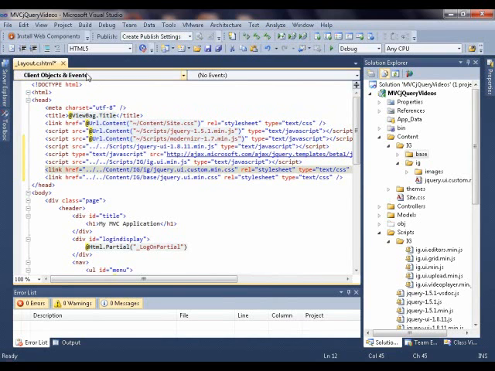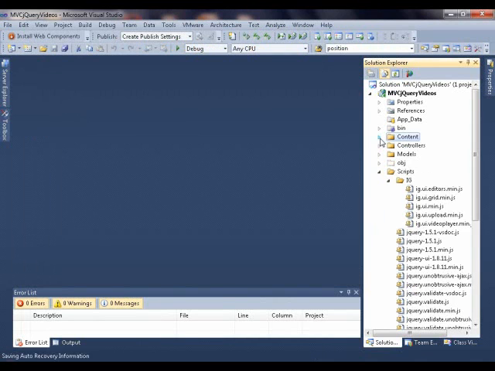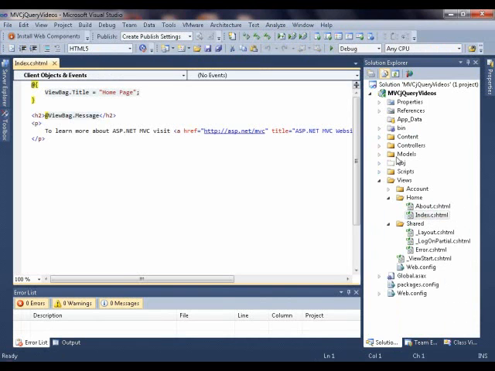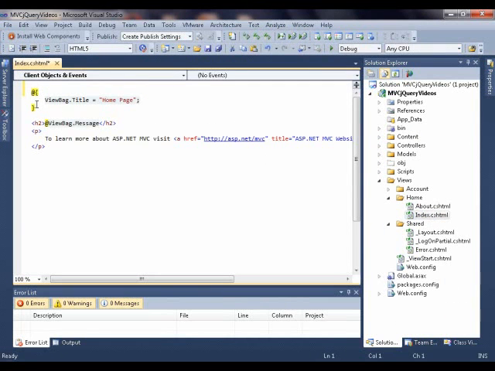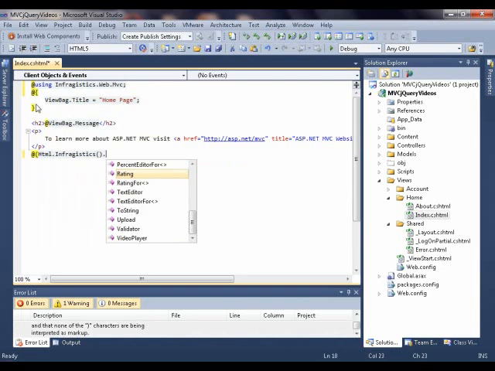Now what we need to do is hook up the reference and create a view that contains the rating control. Let me close this, save it, and let's go to our index view. And here, I can just reference the DLL, Infragistics.Web.Mvc, and this will allow us to reference the view within Visual Studio to the DLL and all the extension methods.